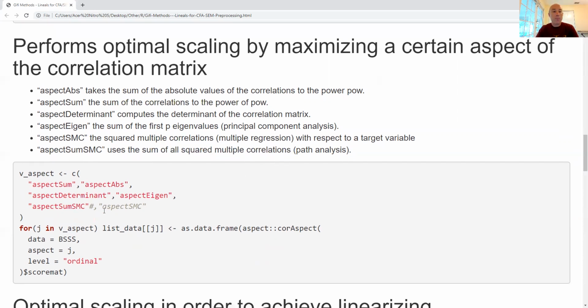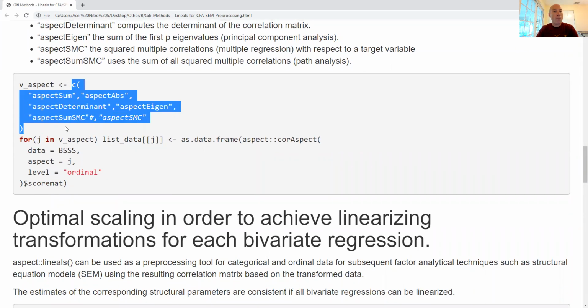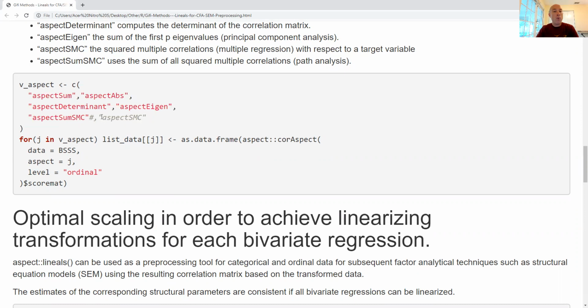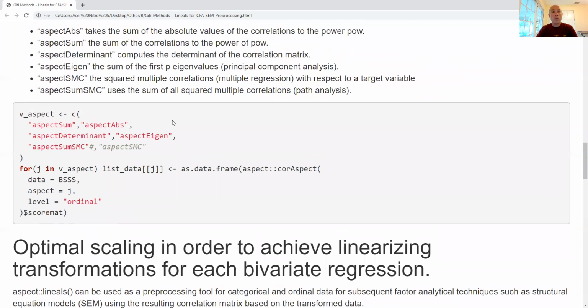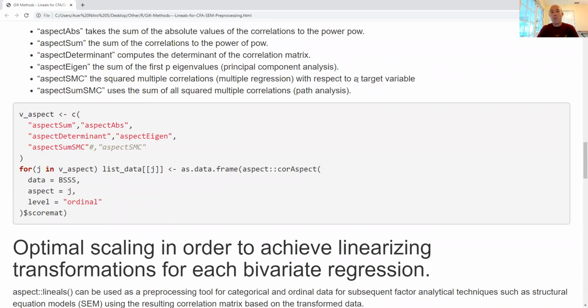Now, here is a vector of all of our options, except I removed aspect SMC, the squared multiple correlations with respect to a target variable. I couldn't come up with a good target variable for the video, so I just excluded it. I didn't want to add it in and make it more complicated.